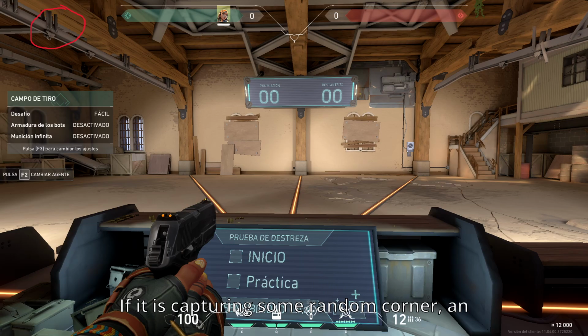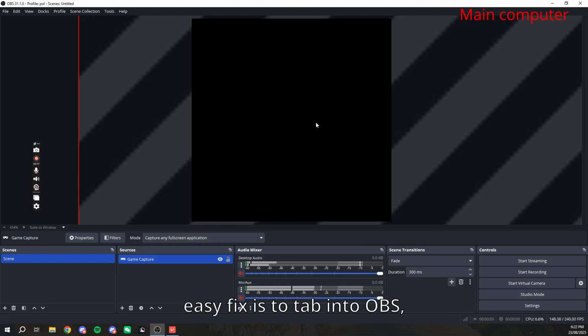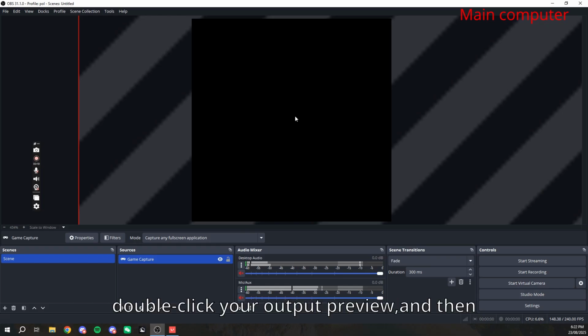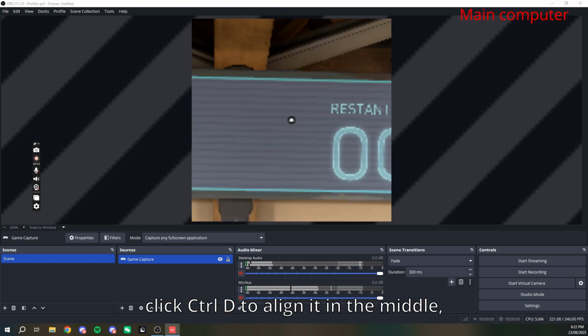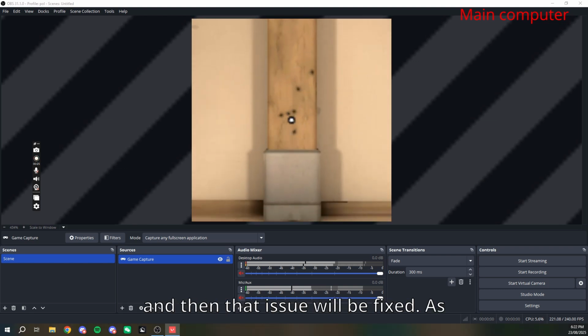If it is capturing some random corner, an easy fix is to tab into OBS, double click your output preview, and then click Control plus D to align it in the middle, and then that issue will be fixed.